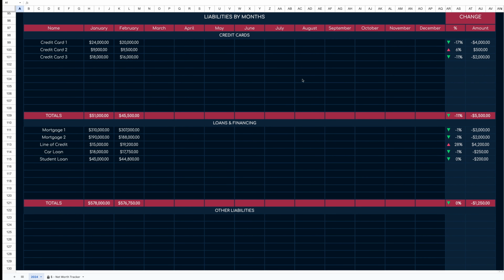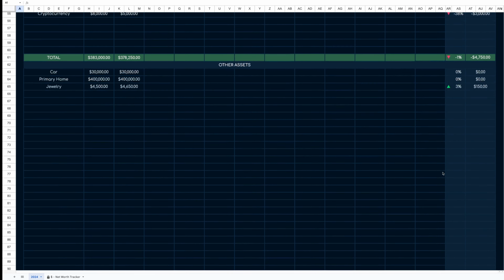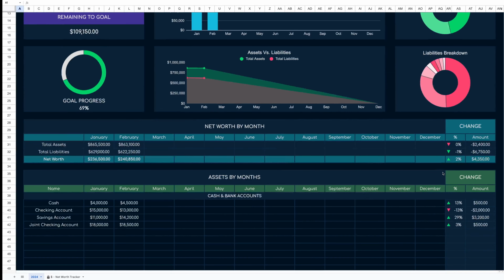And also, for every asset and liability section, for example, this credit card section, we have this totals bar. So these totals are the monthly totals for this section, and here are the change totals for this section. Please note that if your assets or net worth go down, for example, like the assets go down here, you're going to see a red downward arrow. But if your liabilities go down, like they do here, you're going to see a green downward arrow, since that indicates positive progress.